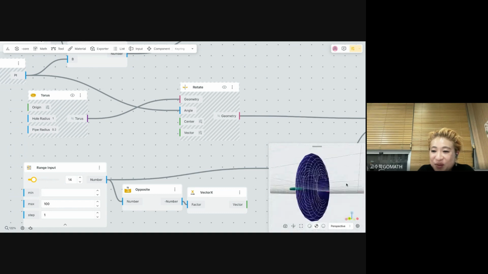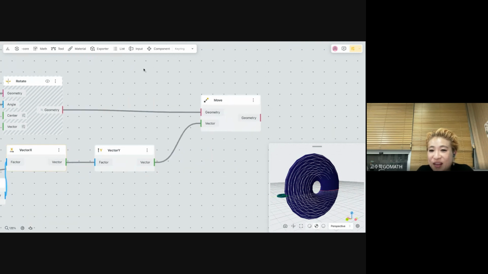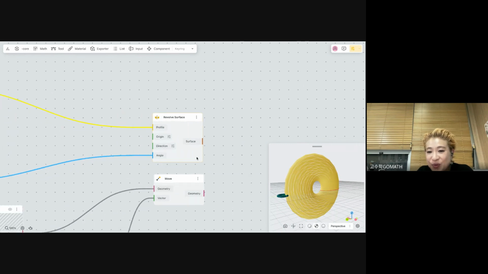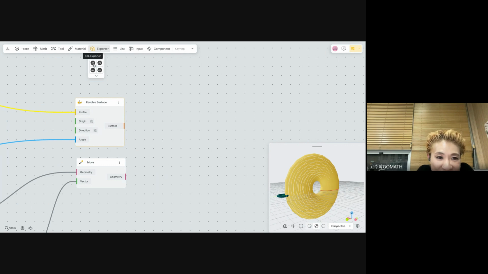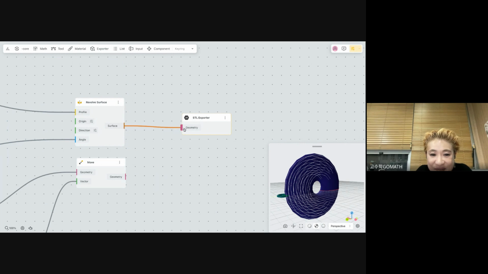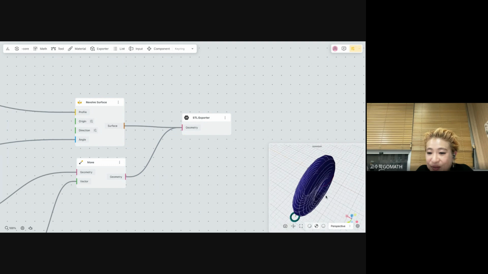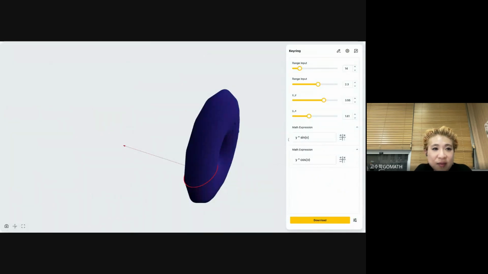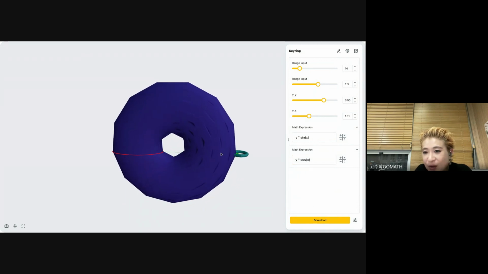I will finish this torus keyring. And I think we should make this torus keyring to an STL file. So let's bring this STL exporter and connect this surface and connect this geometry together. Then you can download in the configurator screen. You can change the screen to okay. Then you can click download and you can change the range input.